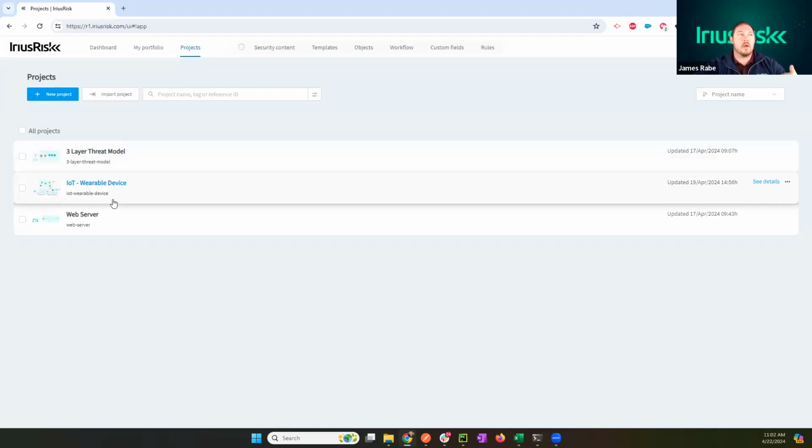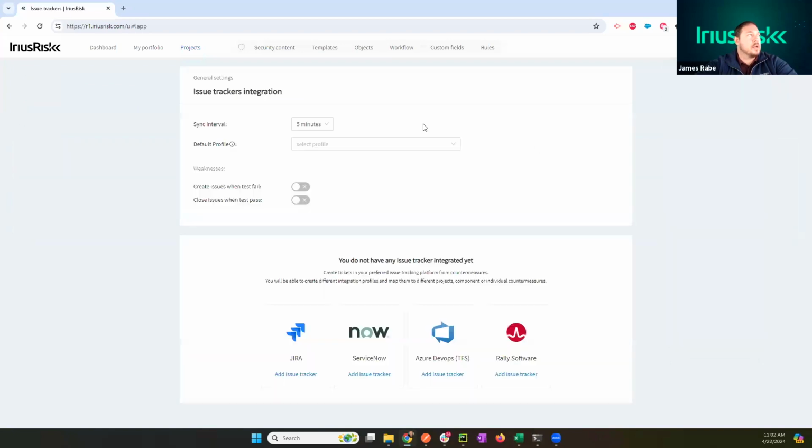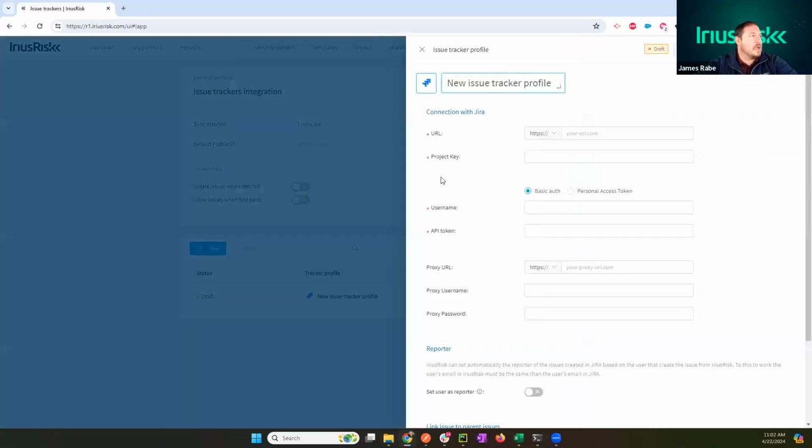Well, that's where issue tracker profiles come into play, because now I have the ability to go into my control panel and go into issue trackers. Now I can define an issue tracker profile without any of my users needing to know what kind of permissions that requires, or what kind of board information is required. All they need to know is the name of an issue tracker profile, and I can select that profile and deploy it anywhere inside of IriusRisk I have permission to.